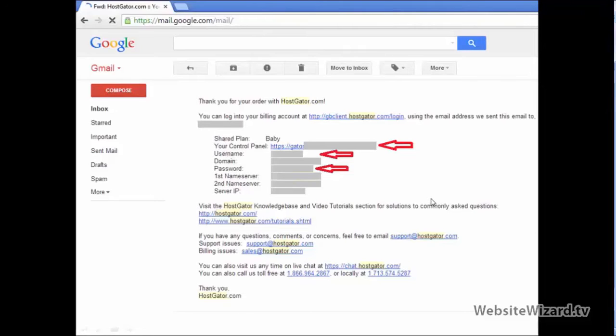And the 3 things you want to take note of here is your username, password, and also your control panel URL. So make sure you don't delete this email because it contains all of your information for your hosting account. So what you want to do with this email is click on this control panel URL right here, and that's going to open that link in the web browser.